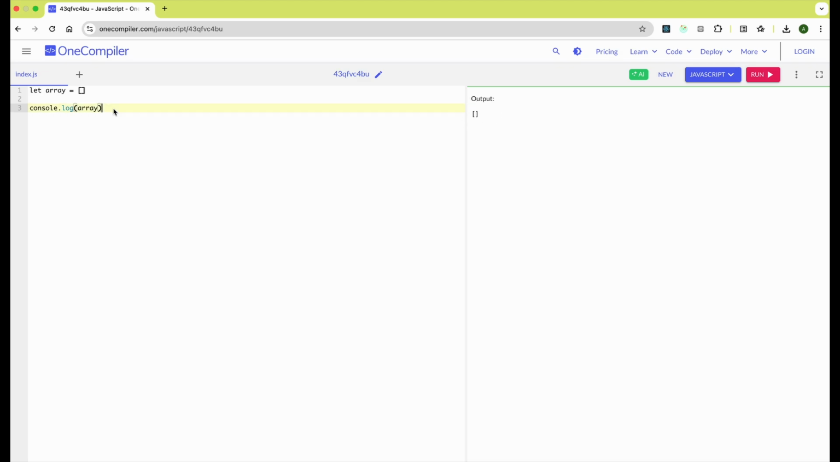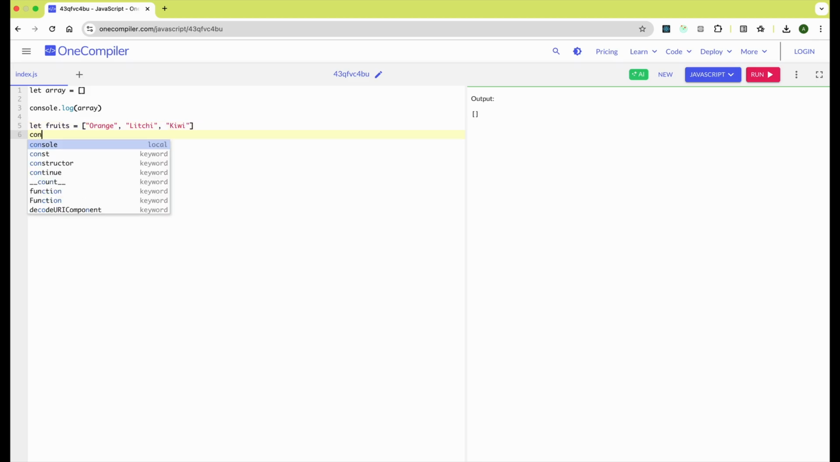Now let's define a list of fruits. So let fruits is equals to orange, lychee, and let's say kiwi. And console.log fruits. So we have an array of fruits.